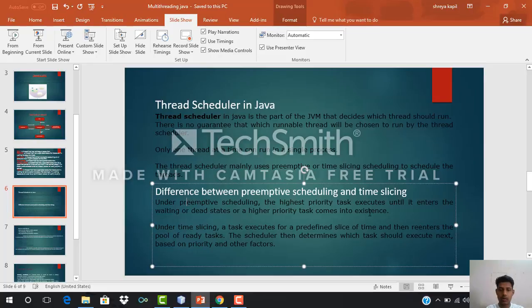Under preemptive scheduling, the highest priority task executes until it enters the waiting or dead states, or a higher priority task comes into existence. It means a thread with a high priority is now executing in the CPU. Whenever another thread wants access to the CPU, or whenever a thread with a higher priority than the currently executing thread comes into existence, then the execution of the prior thread stops.